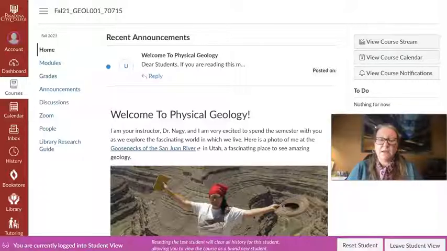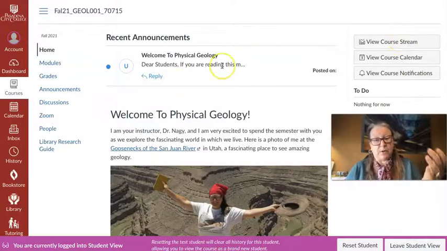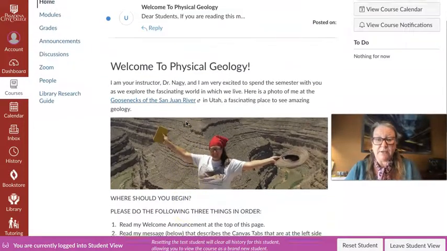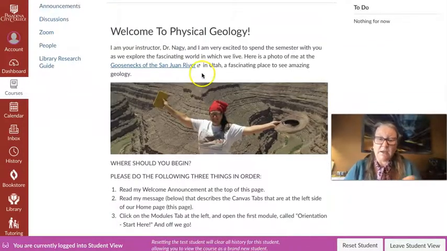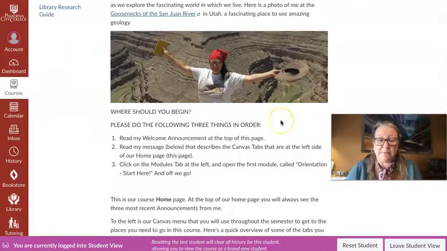So this is our home page, and I have it in student view so it looks the way that you're going to see it. At the very top, I have an announcement, which is welcoming you. And then I have a number of things that you should read on this page. Again, I welcome you. There's a picture of me from out in Utah during one of our field trips. And it says underneath, where should you begin? So you should begin right here.